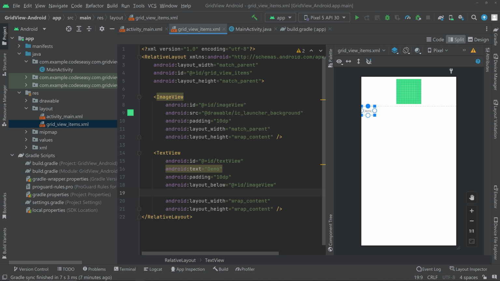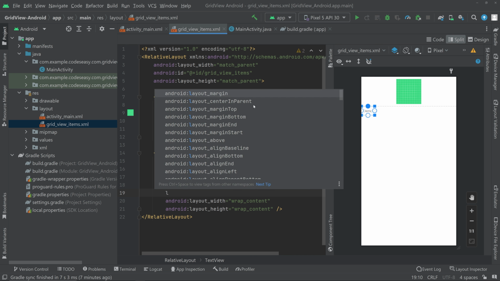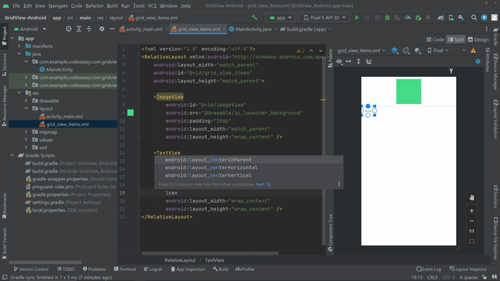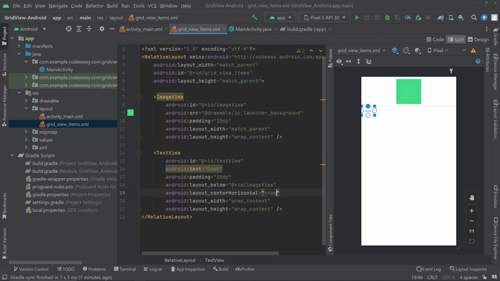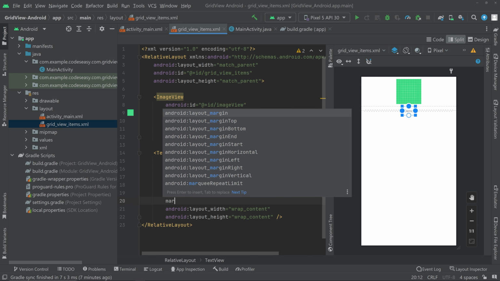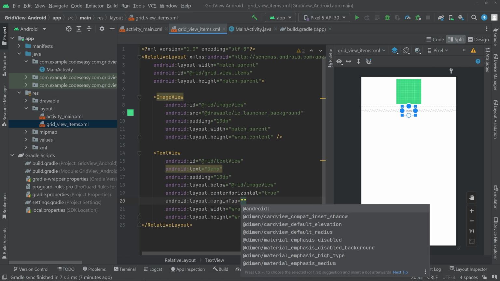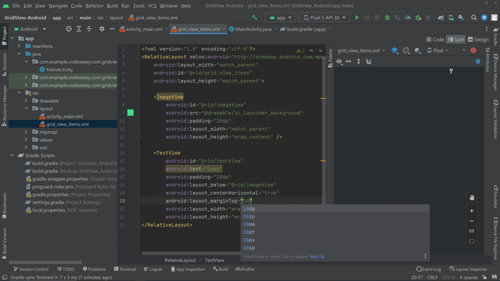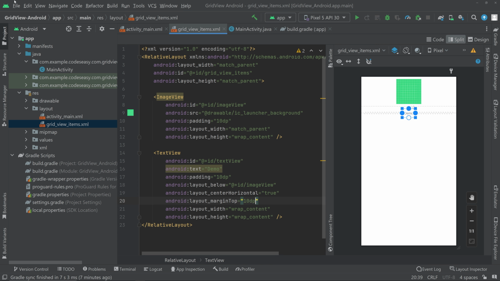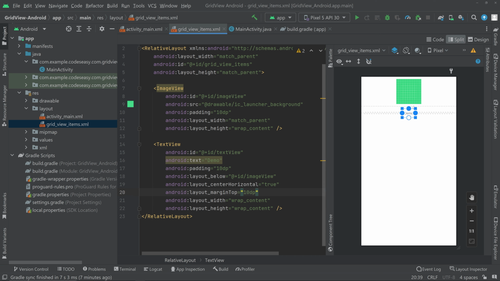And we have to align it to the center, so layout_centerHorizontal and set it to true. Okay, now we can also give a margin on the top. Margin top, let's give a margin of 10dp. Okay, now that's all with the layout part.